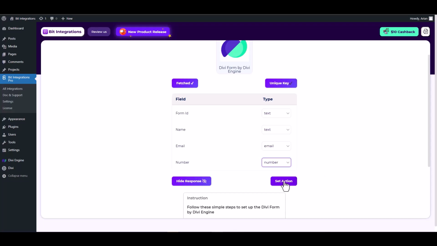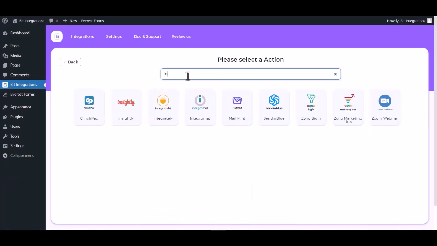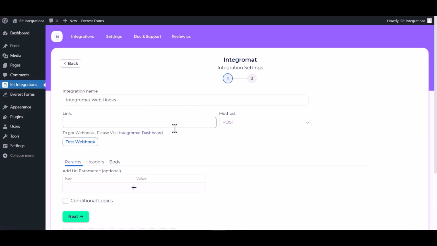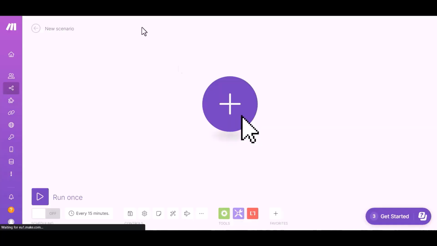Set action. Search and select an action. Integromat. Give here the webhook link. So please visit the Integromat dashboard. Click on plus icon and search webhook.